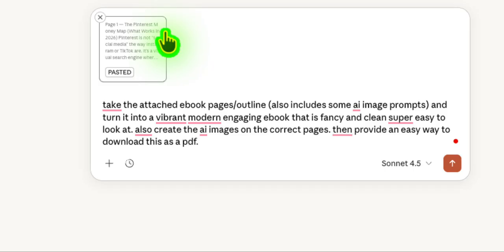Claude can actually generate images now, or use a tool to do it. And finally, provide an easy way to download this as a PDF. I'm sending it.